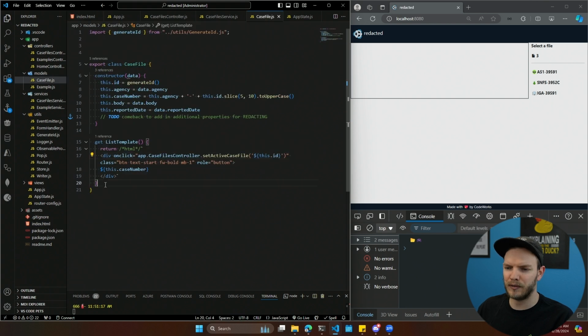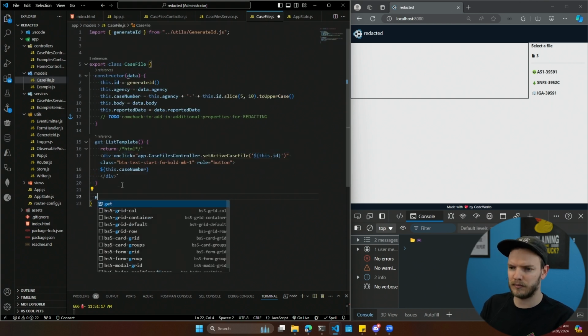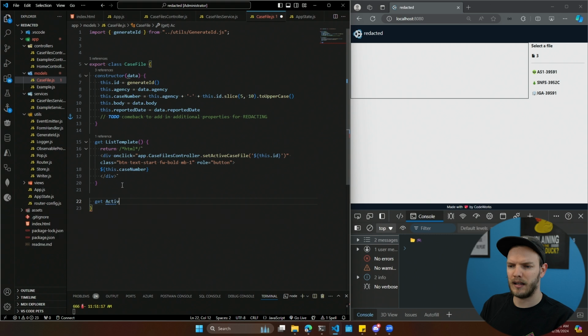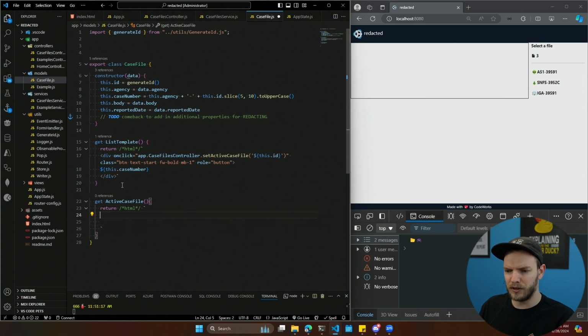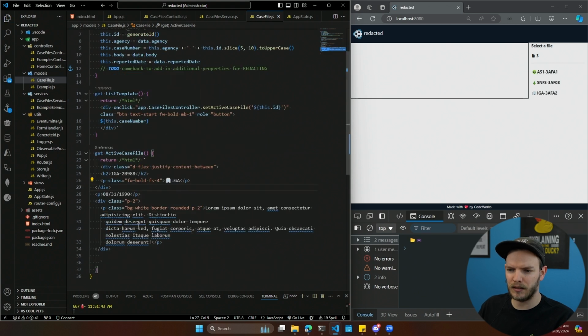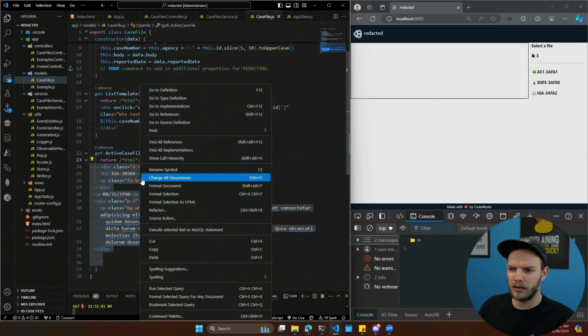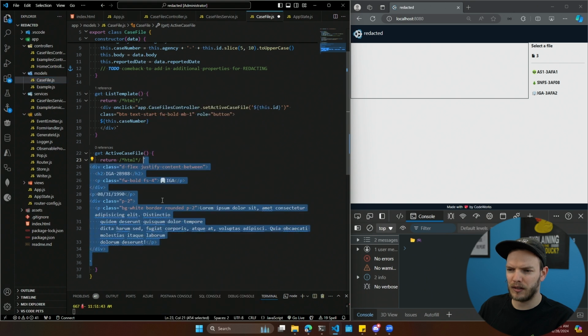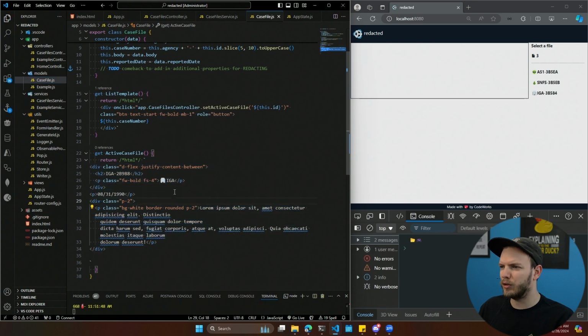Go back to my case file. Let's create a new getter. Get active case, active case file. Return HTML. Oops, I just copied a blank screen. I do have history in here though. Format selection is HTML. That looks a little bit better.